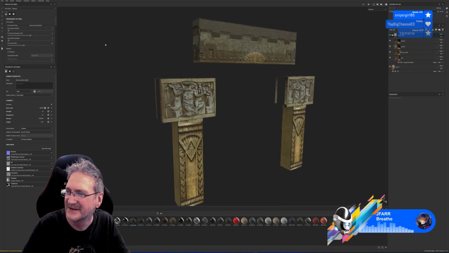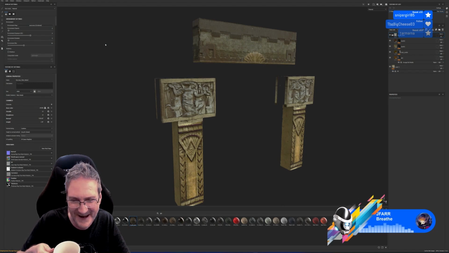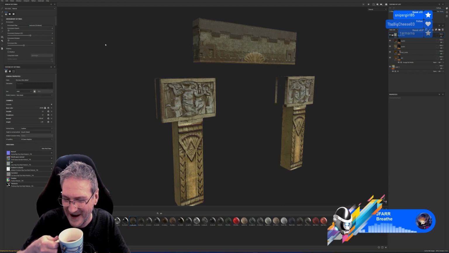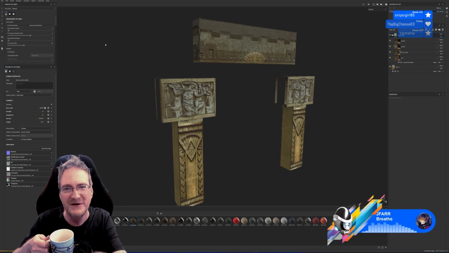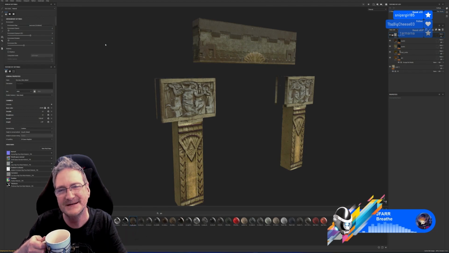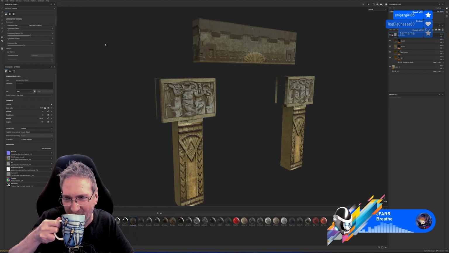Sniper Girl says, how dare you not bake in Marmoset? Yes, I know. I've installed Marmoset. I should have probably loaded it up in Marmoset, but I knew I wanted to add a dirt layer to it, so it was just easier for me to do it in Substance Painter.